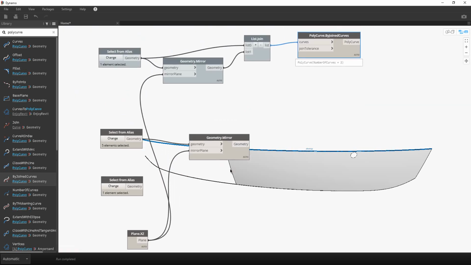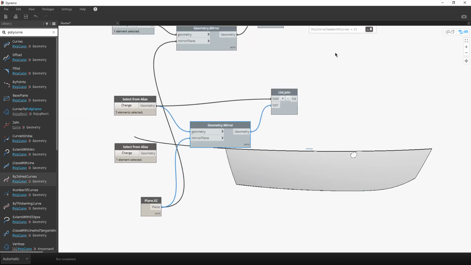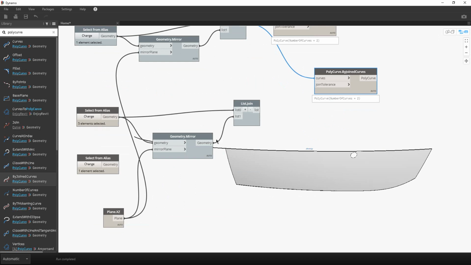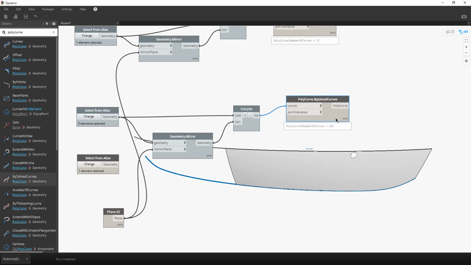Now I'm gonna do the same below. So I'm gonna just copy and paste again, list join. I'm gonna take my 3 curves, take this here, turn off, and join again. Please note that the curve disappeared, right? Sorry, it doesn't appear because it's turned off here. So now I don't see any curve, they're all turned off. But now I can take this and I have one single polycurve out of my NURBS curves selected from Alias.